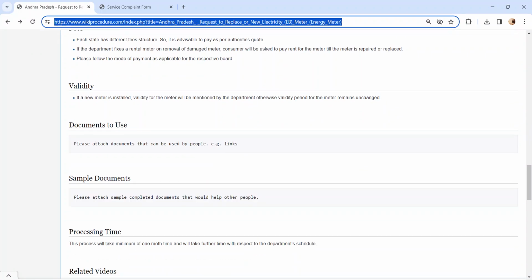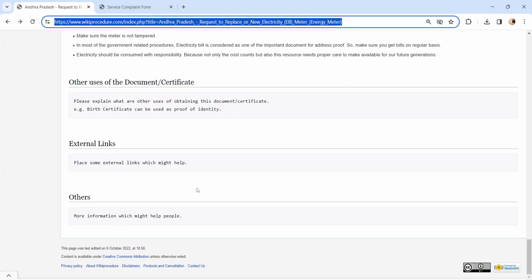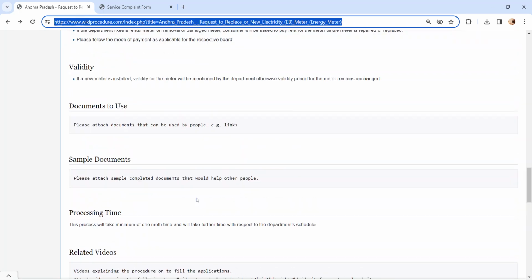Also, you can check more detail related to this procedure in below each section, which is more informative and user friendly.